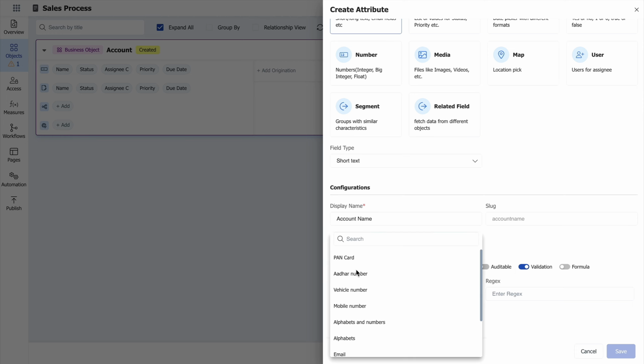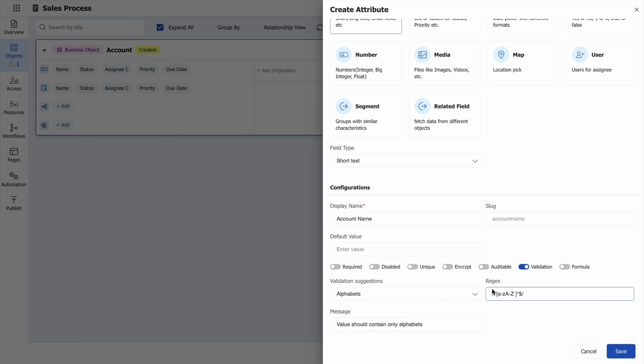Like for example, if you want to have a validation of alphabets, say the account name should have only alphabets, you can select it. It will give you the regex pre-filled, and it will give you the message as well. You can edit the message as per your convenience, or you can keep it. You can change into different validation suggestions as well.